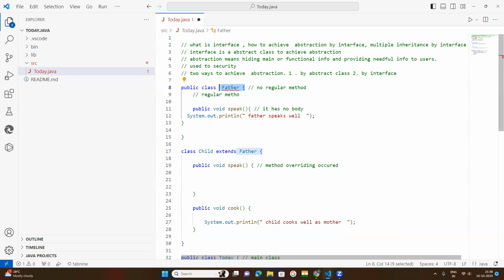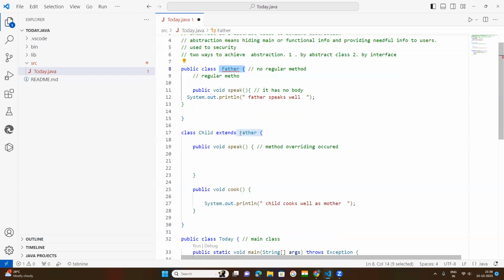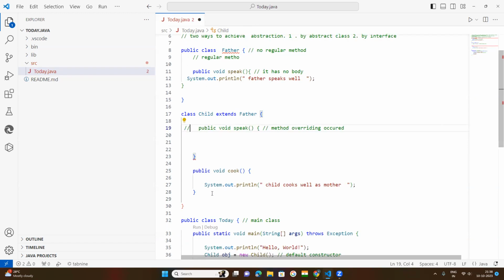It is giving an error, so let us see. Child extends father. Now you have called the same method. Why do we need this method? Method overriding occurs, so there is no need. You remove this line of code here and put it in comments.